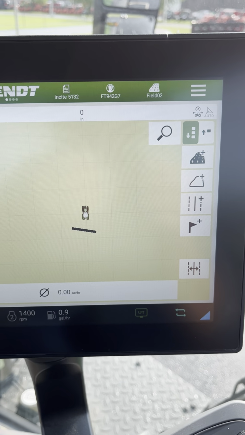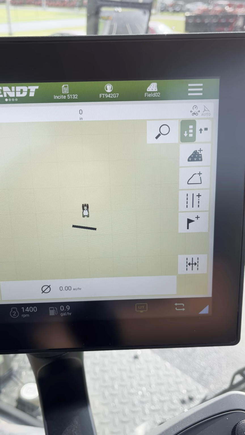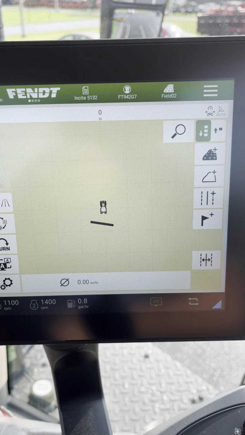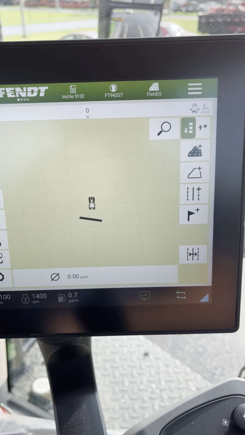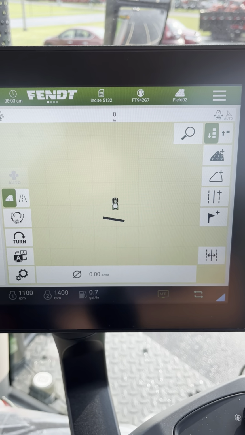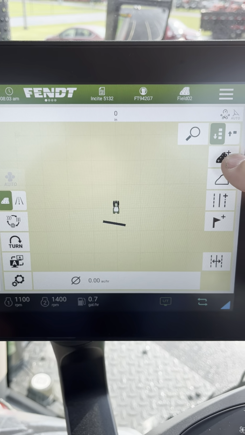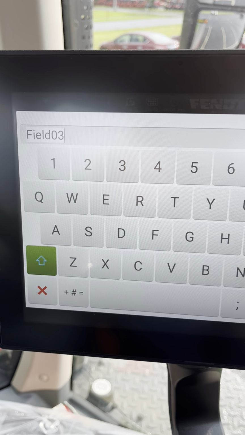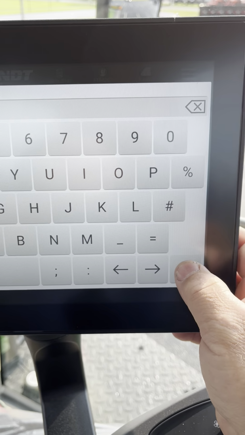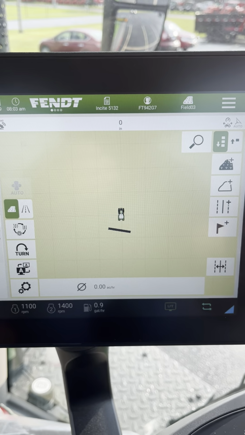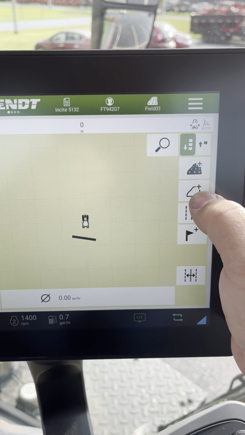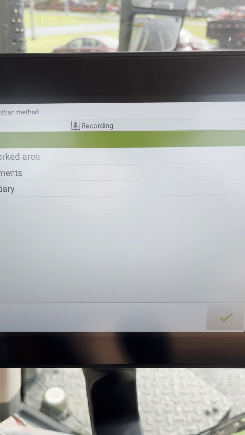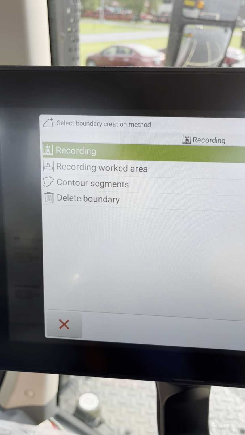Customers ask me how to set up a field and then use contour segments, and just the easiest way to get started up. So we're going to start at the top button here, just add a new field. You can name it whatever you want, and hit check mark. And then the next button down is our boundary. So then we'll go off of recording worked area.